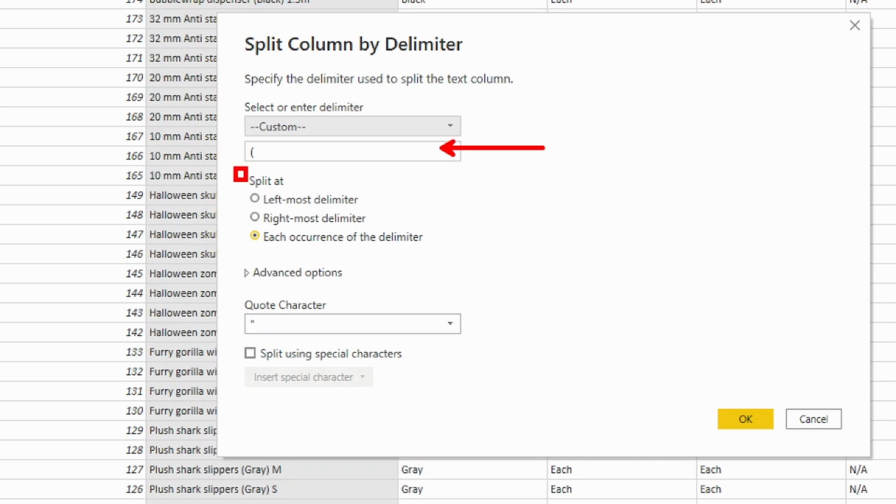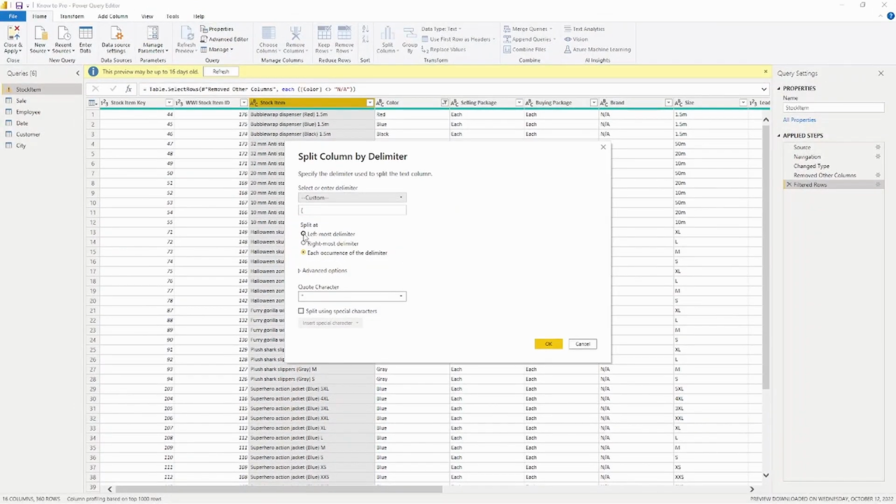Now, notice we have several options on how we want to split. Do we want to split from the leftmost delimiter, from the right, or each occurrence of the delimiter? For us, I think the one that makes the most sense is the leftmost delimiter.